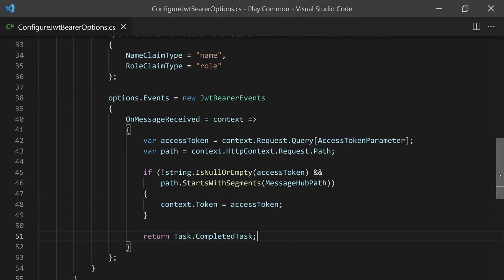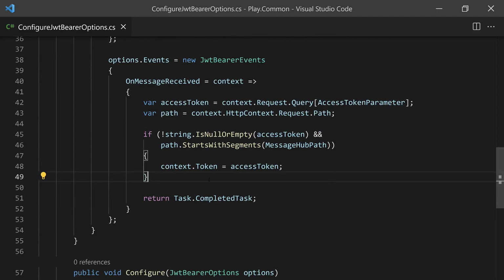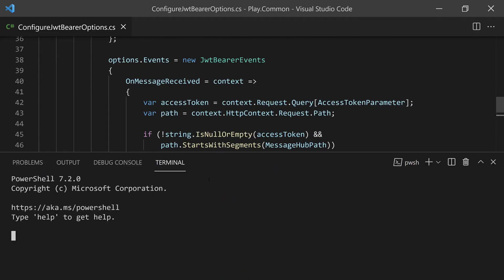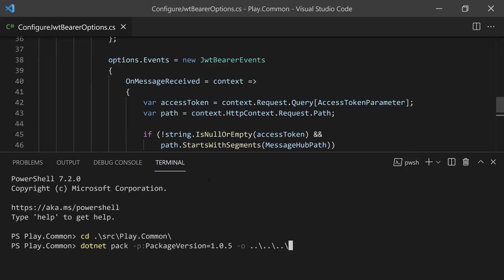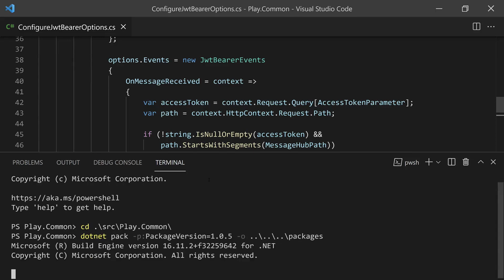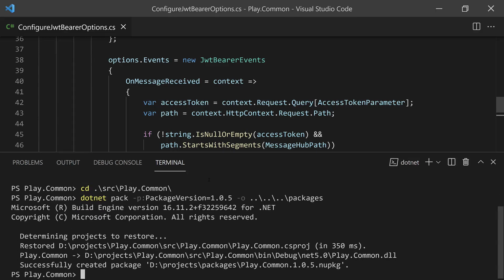Okay, so that's already for this class. And then what we need to do is, of course, produce a new NuGet package that our trading microservice can consume later. So I'll do Ctrl J, and I'll go into src, make that common, and then I'll do dotnet pack -p package version is going to be, in this case, 105. And as usual, we will send the output into our packages directory right there. Hit enter. Okay, and our new NuGet package is ready to go.